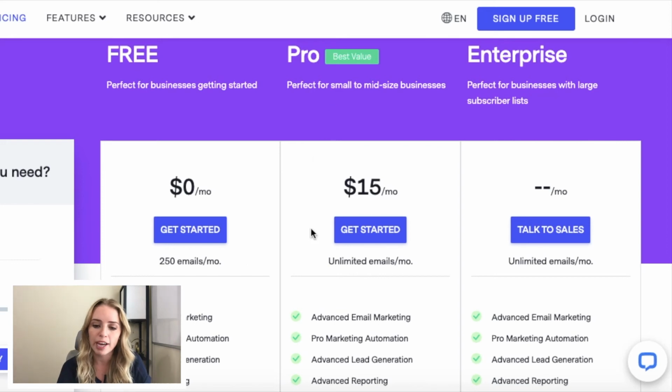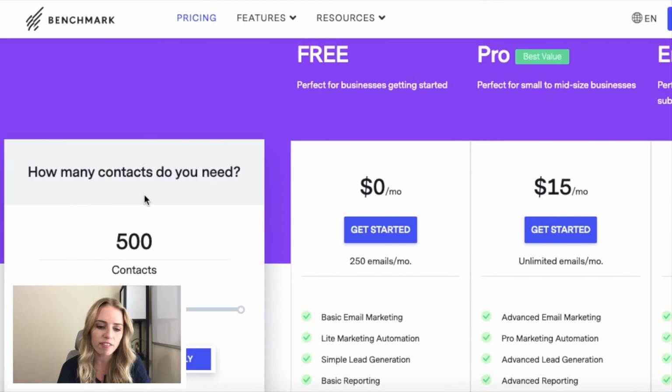And with their pro plan, you get unlimited emails per month, which is great. And obviously with the enterprise plan, you also get unlimited emails per month. Let's look at the pricing here for a sec. So for 500 contacts, and this is pretty standard across the board with all email software, they're going to charge you depending on the amount of email subscribers you have.